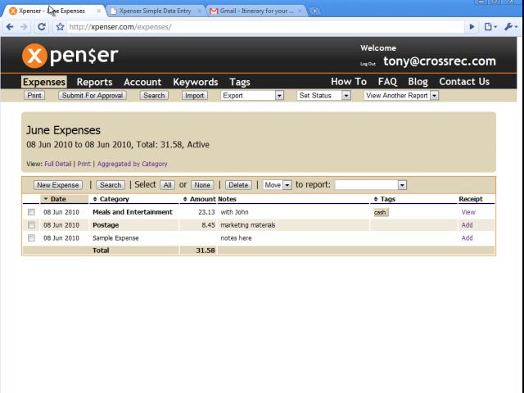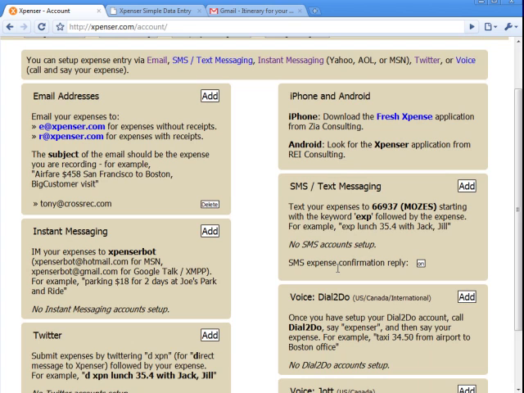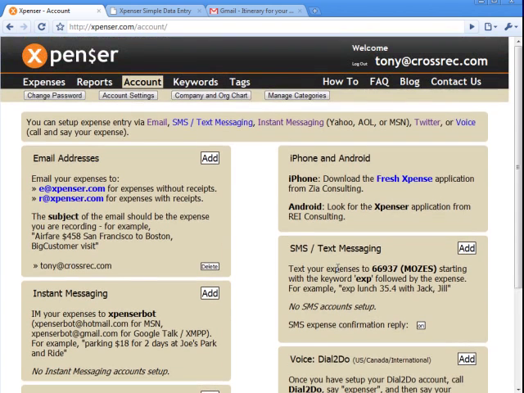Okay, so that's how you record some basic things. But a lot of the time when you're traveling, you're on the road and you don't have access to the web. We want to make it as easy as possible for you to record expenses there as well. So if we go over to the account page, this is where you would register your various addresses and devices. So you can add as many email addresses as you want, and you can download the iPhone and Android apps, set up your SMS, text messaging, IM, Twitter, voice, etc.